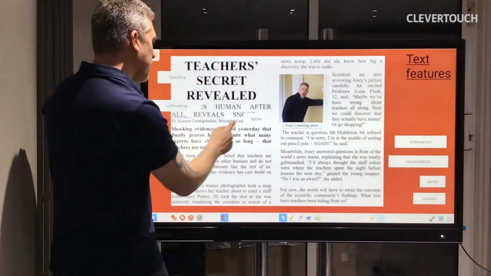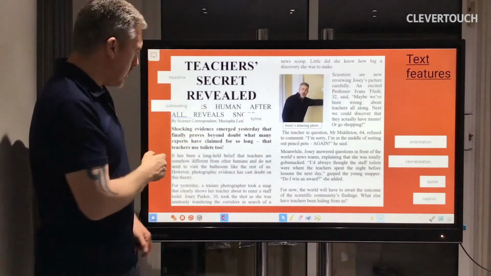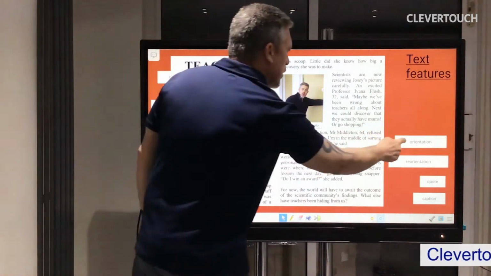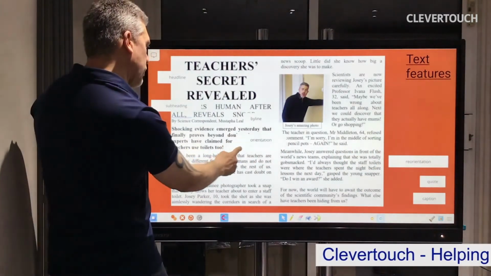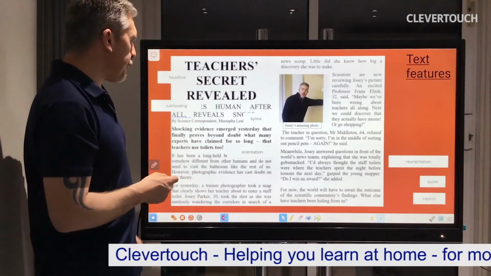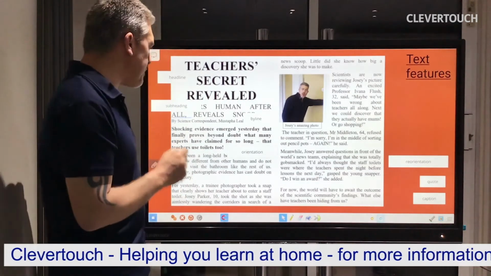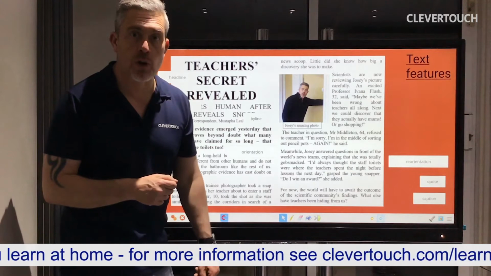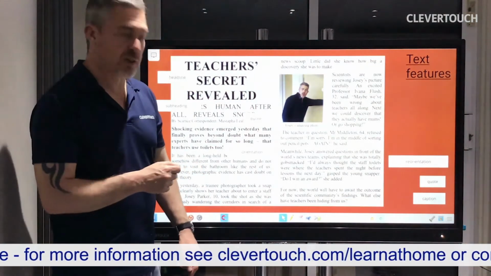There we go. Now here's the first sentence. And it's in bold too. I know what that's called. Can you remember? This is the orientation. Let me read what it says though before we go on. Shocking evidence emerged yesterday that finally proves beyond doubt what many experts have claimed for so long. That teachers use toilets too. Wow, that is a shocker.